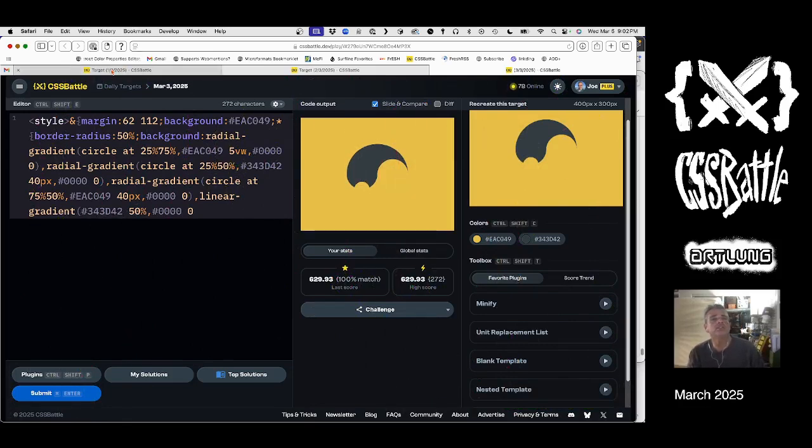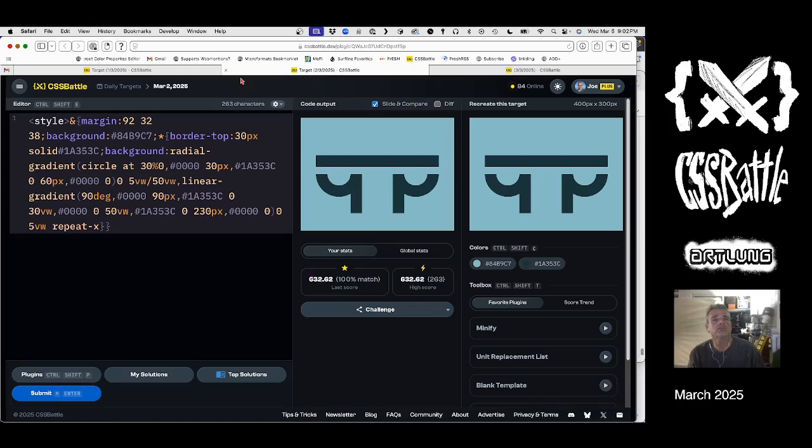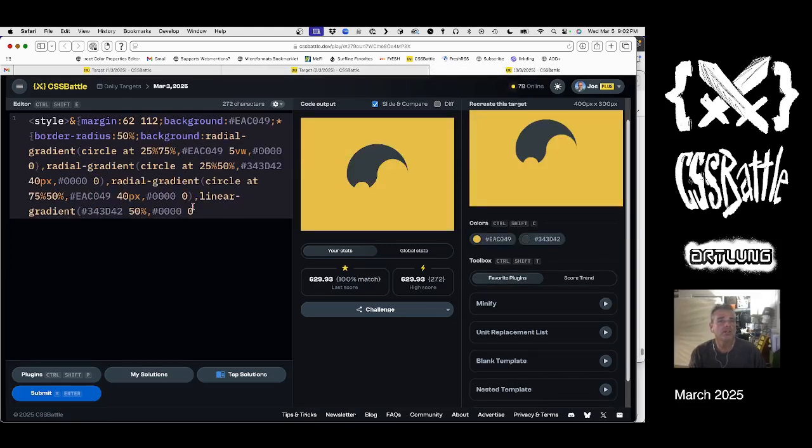So once again, that's March 1st with the box shadows, March 2nd with a combination of different things, and then March 3rd with the nested template and lots of radial gradients and one linear gradient, right? Because I guess in theory, yeah, and a border radius to get the overall shape. So that's another part of that.